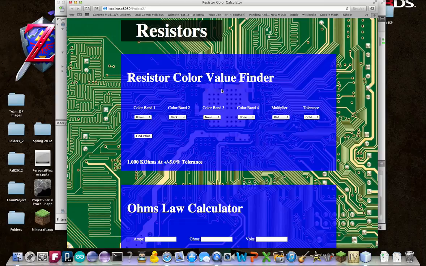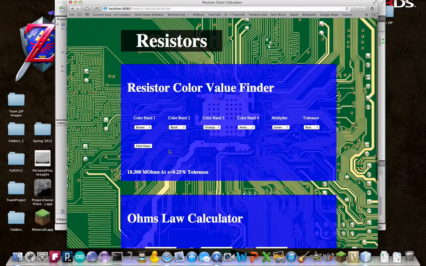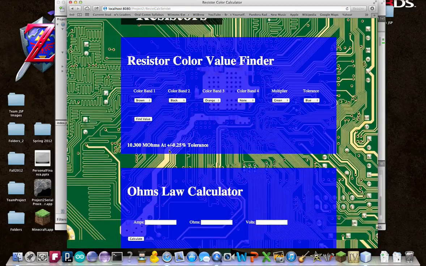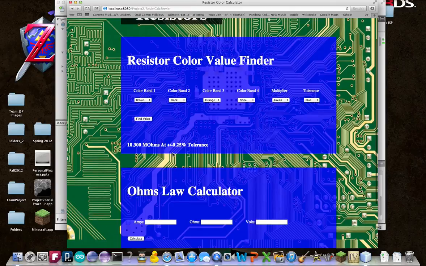So currently, we have a 4-band resistor that's brown, black, red, gold, which gives us a value of 1000 kiloohms at 5% tolerance. So what if we do brown, black, orange, green, blue? That gives us a resistor with a value of 10.3 mega ohms at 0.25% tolerance.